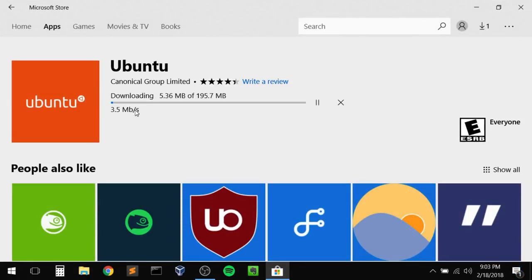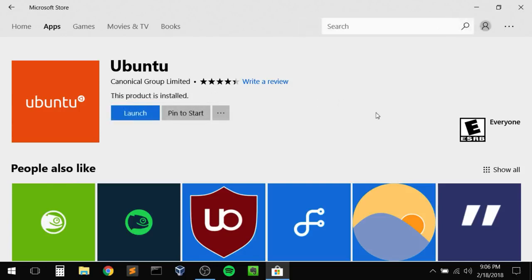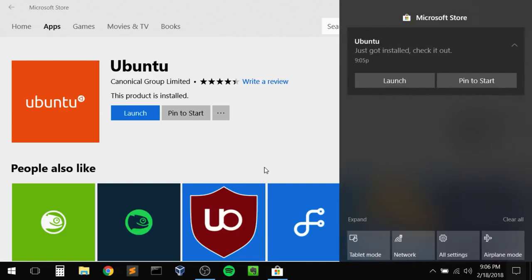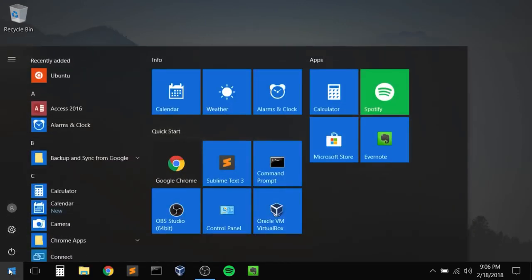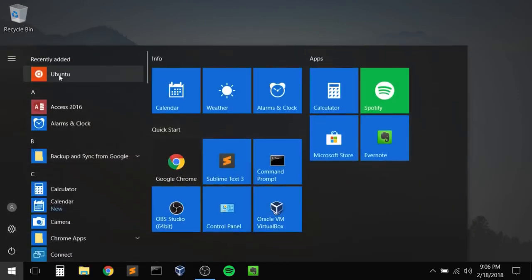This might take a second, so I'm just going to fast forward to the point where this installation is complete. Once that installation is complete, you should get a notification where you can launch this, but if you accidentally close that down or don't see that, then we can launch this from the start menu as well.